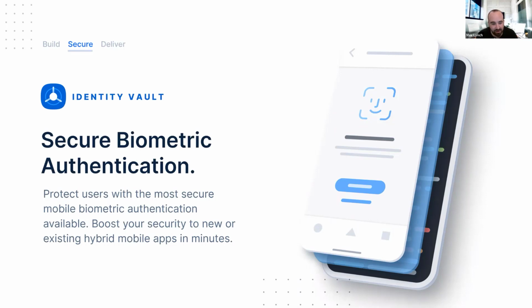So Identity Vault basically is a drop-in solution that manages biometric authentication on iOS and Android, handles things like when your fingerprint or face enrollment is removed, basically making sure we never expose that stored value to anyone, even on a rooted device and things like that.